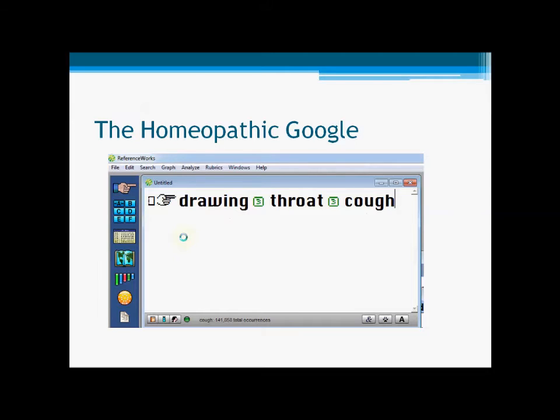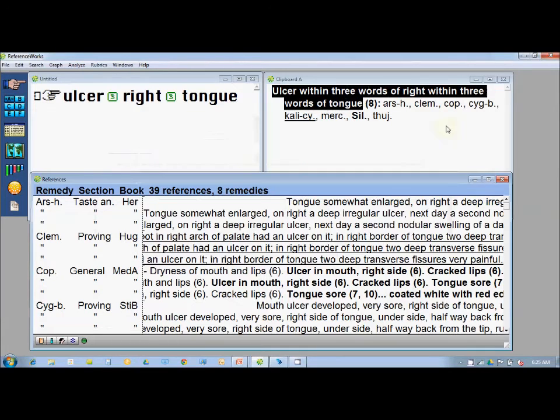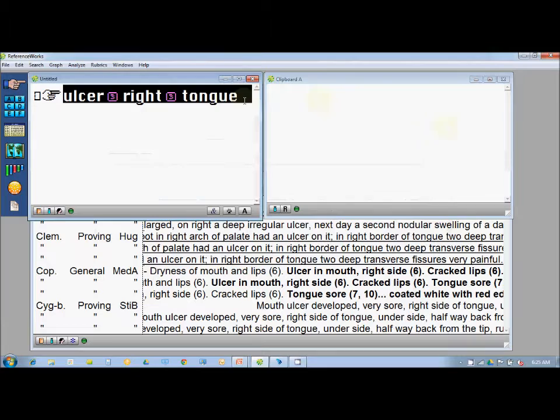So what you can do over here, you can use the homeopathic Google. This is what I can broadly describe. You go to reference works, and you close these previous windows and you remove the previous rubric by just selecting it and pressing a backspace.